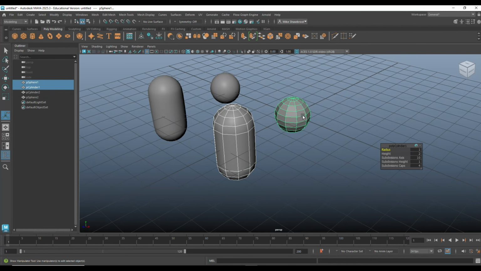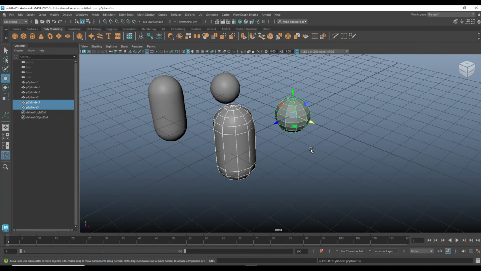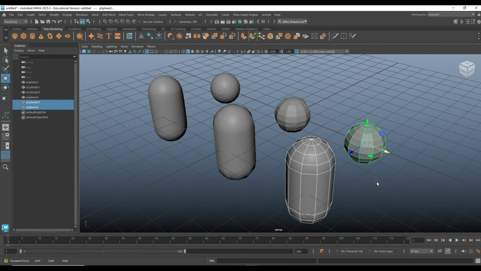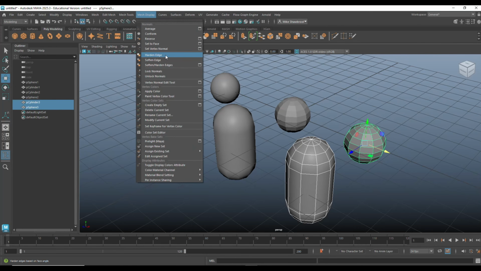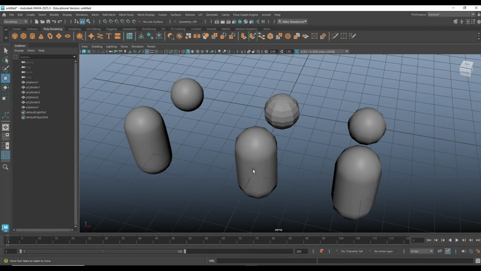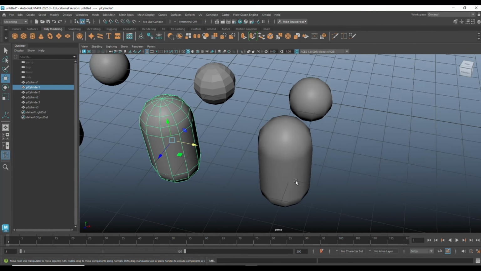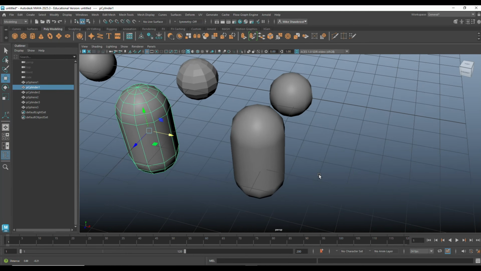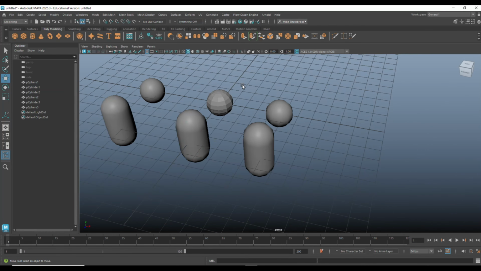Well, if I select these two, let me copy them again, and hit W and move, I can go up to the mesh display where I have harden edge and soften edge options. Now, when I click on soften edge, you'll get something looking like this. Now, you're probably thinking, well, it looks the same, right? Well, but let me take these two and click on harden edge, and then I'll show the difference, okay?